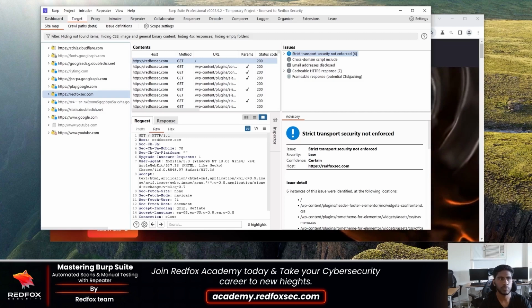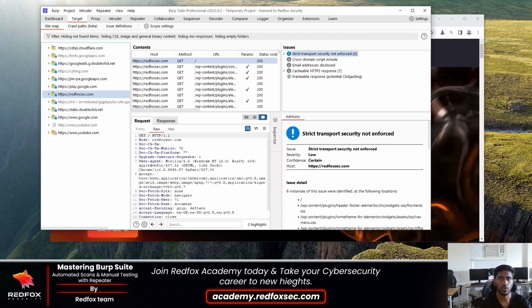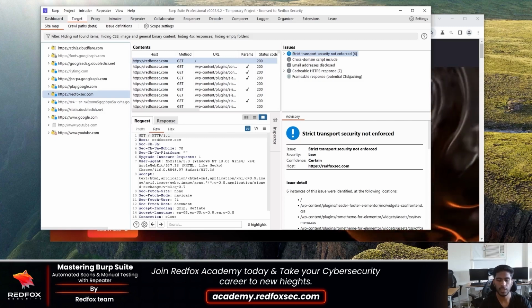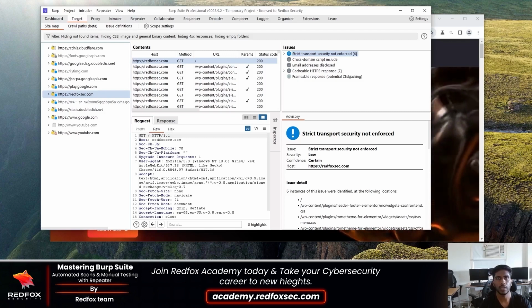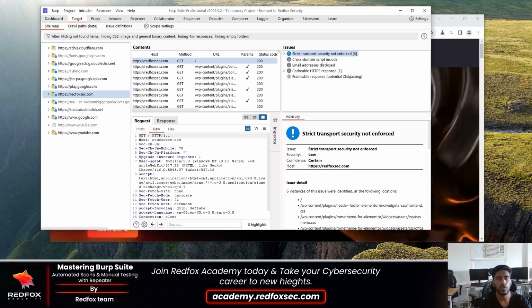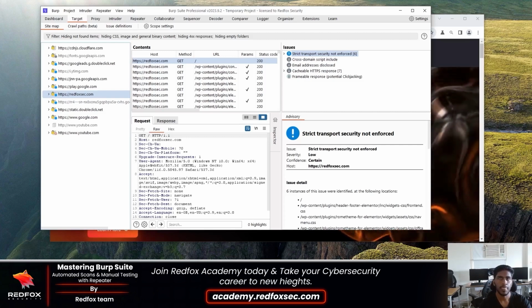This active scanning is very time consuming. So what we typically do is take a particular module, for example login functionality or some endpoint which we think might be vulnerable, and we put that particular module to scan.